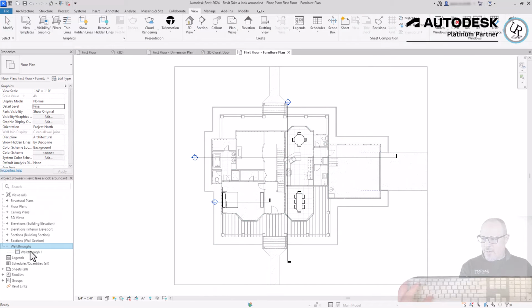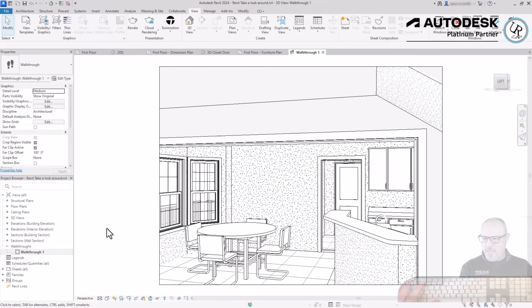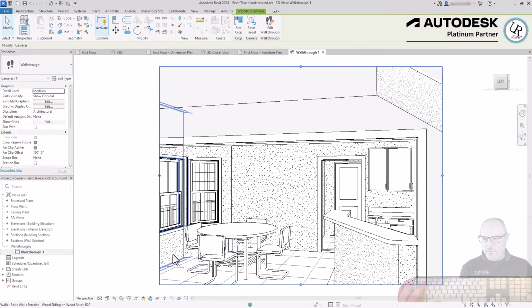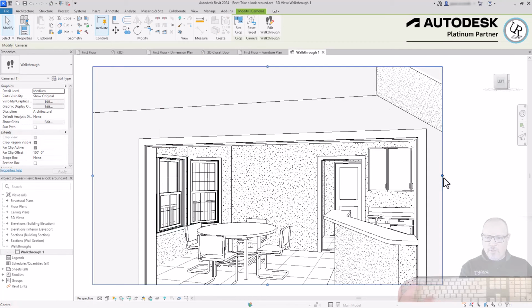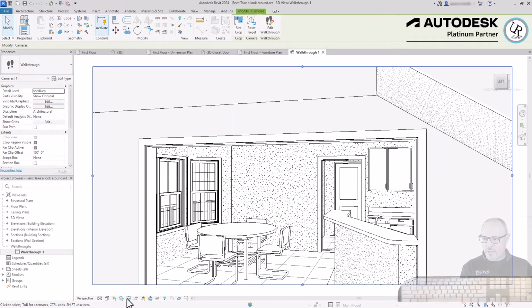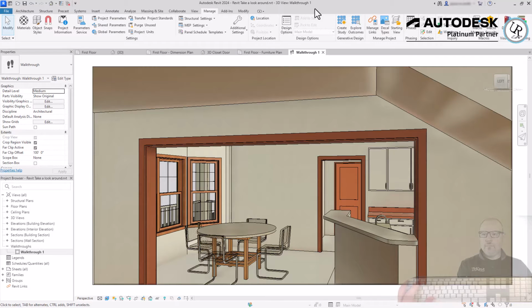Looking in the project browser, this will also take you to a different area that has been added called walkthroughs, which is a new category. Click into walkthrough one, which will take you to the view of the camera that you just created for this walkthrough. Again, using the crop boundary, you can stretch that out, change the graphics quality of the view. Once you have created the walkthrough and gone back to the walkthrough view, again under the View tab, Walkthroughs category, walkthrough number one is what this is called right now. Click into the view, it will show the last frame of the walkthrough that was just created.